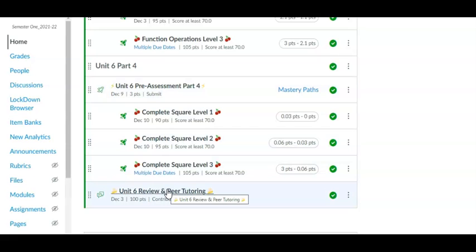If you have any problems with working on the packet or the cherry quizzes or any questions in general about the unit, you'll click on the Unit 6 Review and Peer Tutoring page.